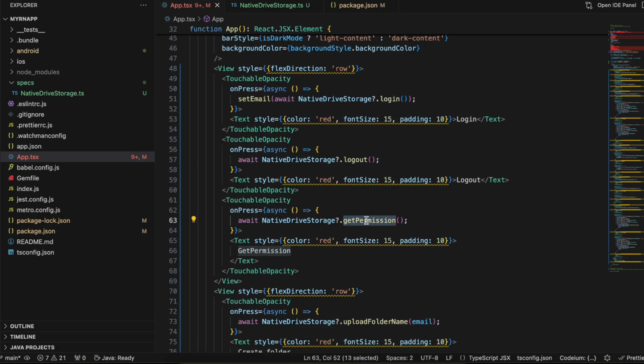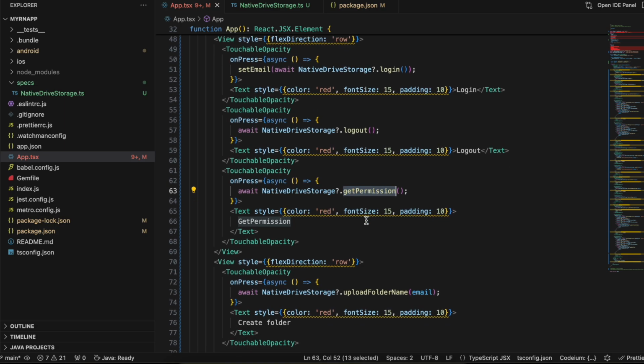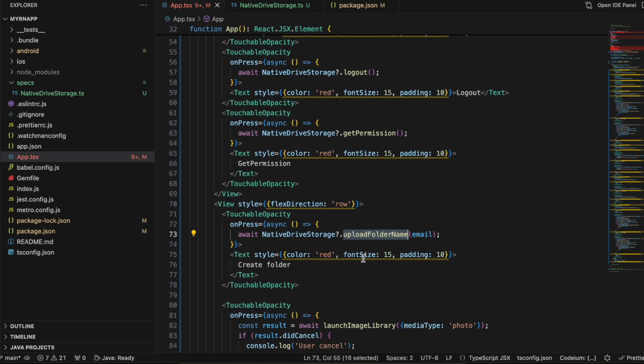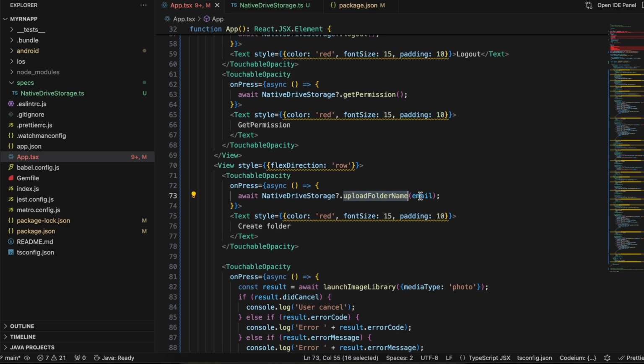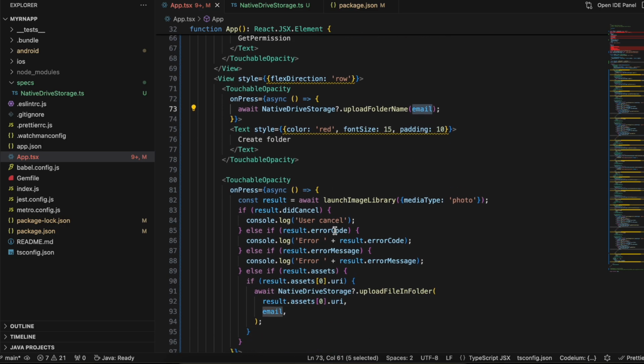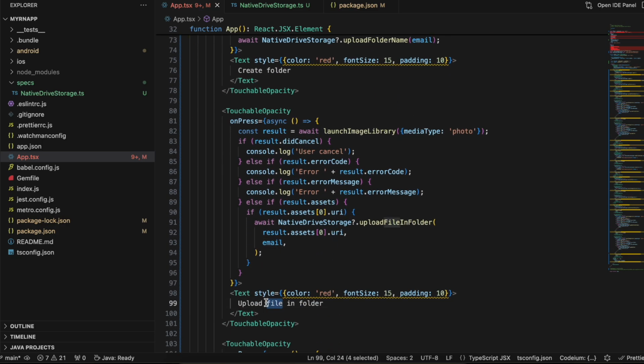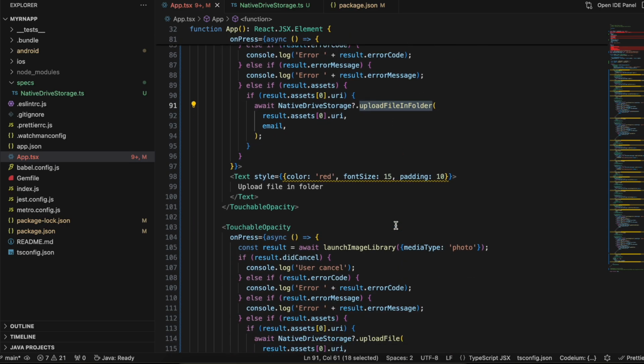Then the third one is for getting the permission from Google Drive. Then this is for updating the folder name. Now the folder name is static, which I have defined on native Android side. If you want, you can define it over here as well and send that folder name to native Android side, just like I'm sending email. Then next one is uploading file in folder. So here we are just launching that image picker library, and once we have the image URI, as you can see, we just pass that image URI along with the email to upload file in folder.